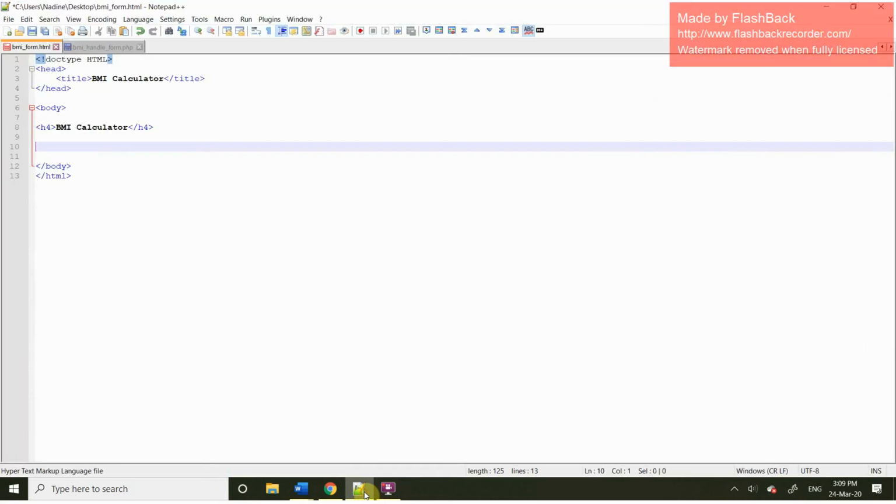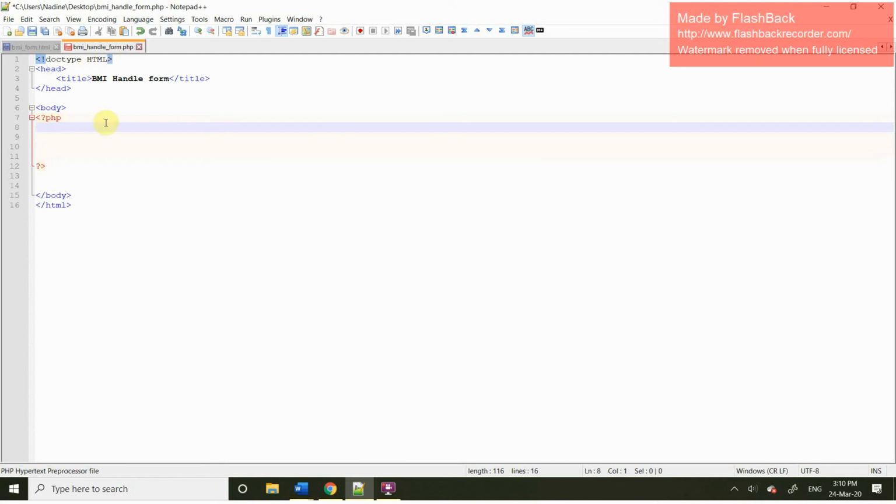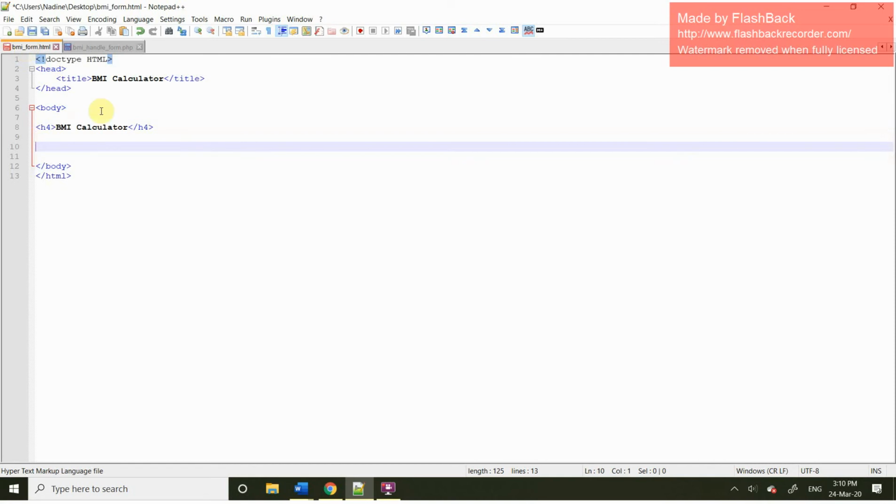So if you go into Notepad, you can see here that I've set up the basic structure for both my HTML form, all lowercase, just keeps it simpler, BMI_form.html, and all I've got in here so far is the title and a heading which is going to be displayed on the page itself. And then I've also set up my BMI handle form, and again there's nothing in there at the moment. So if you want, you can go ahead and pause and set up your two pages so that you have them side by side. Okay, so let's get started with the form itself.